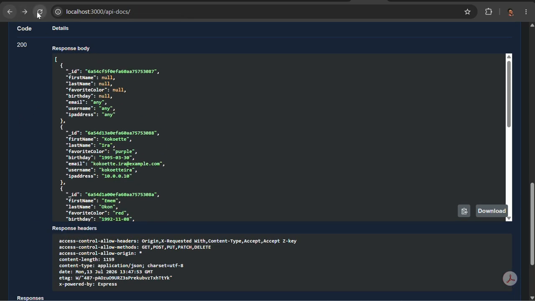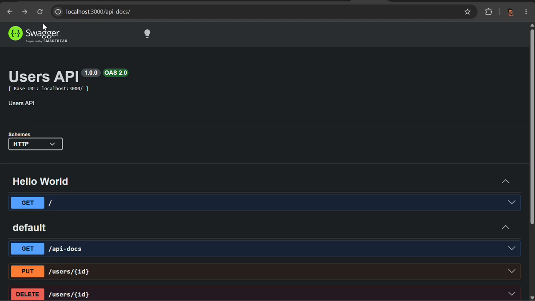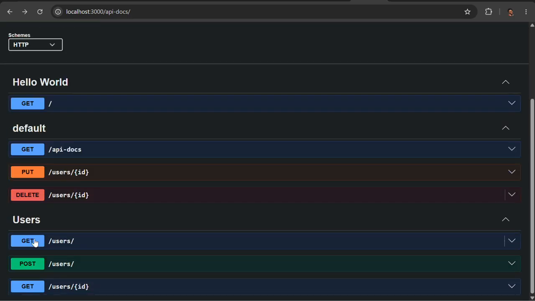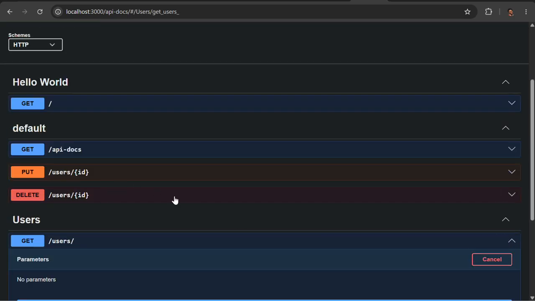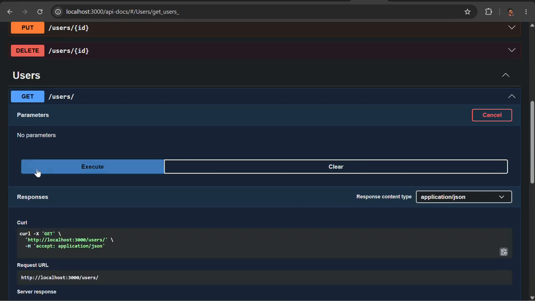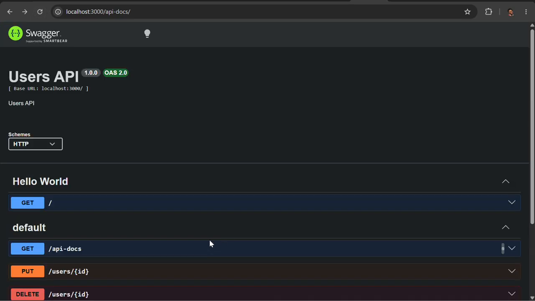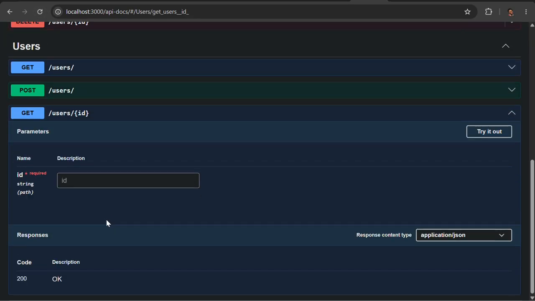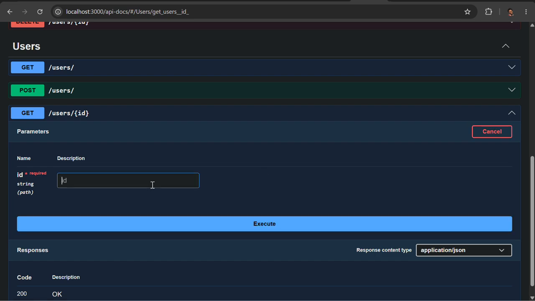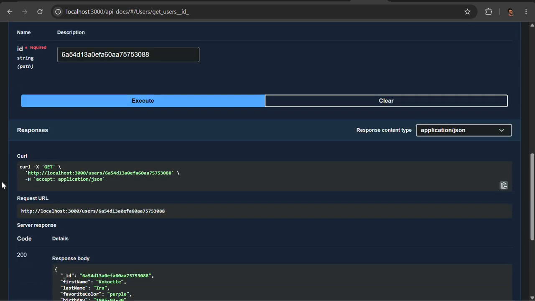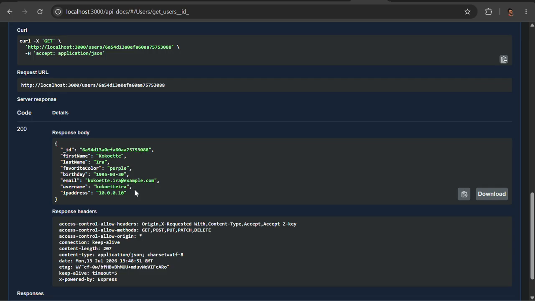Now, after that, the second thing was to get by ID. Let me get all users, so I'll be able to copy the user's ID. Let me copy it. Get user by ID. Try it out. So we are able to get a user by his user ID.